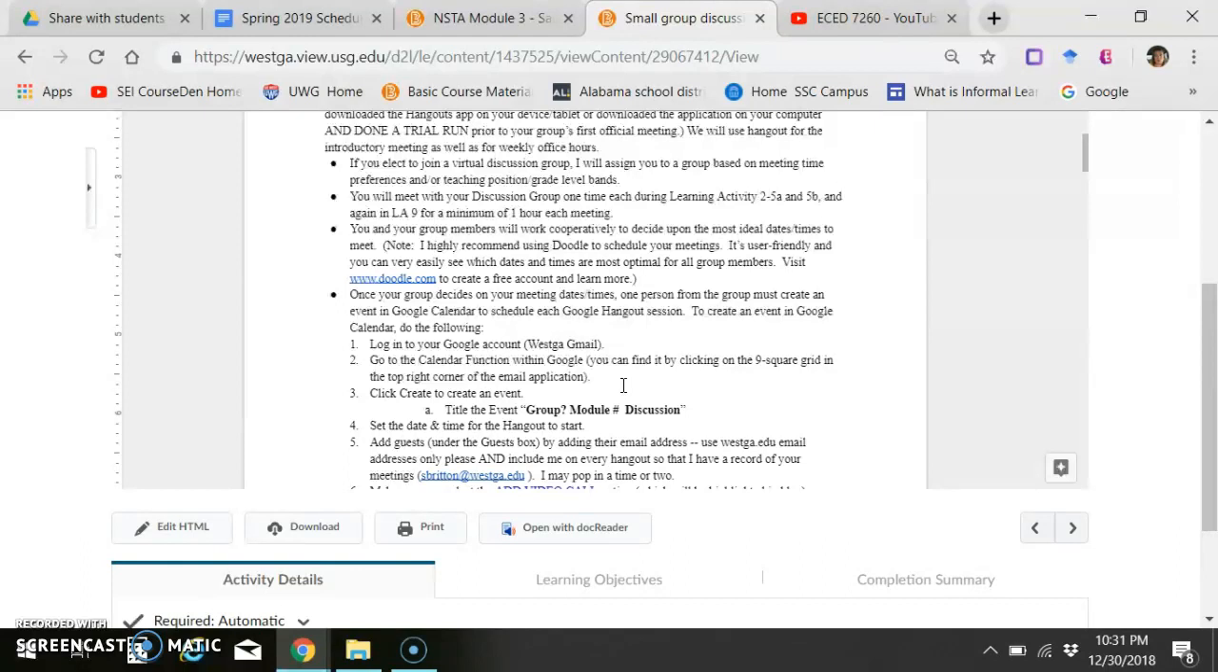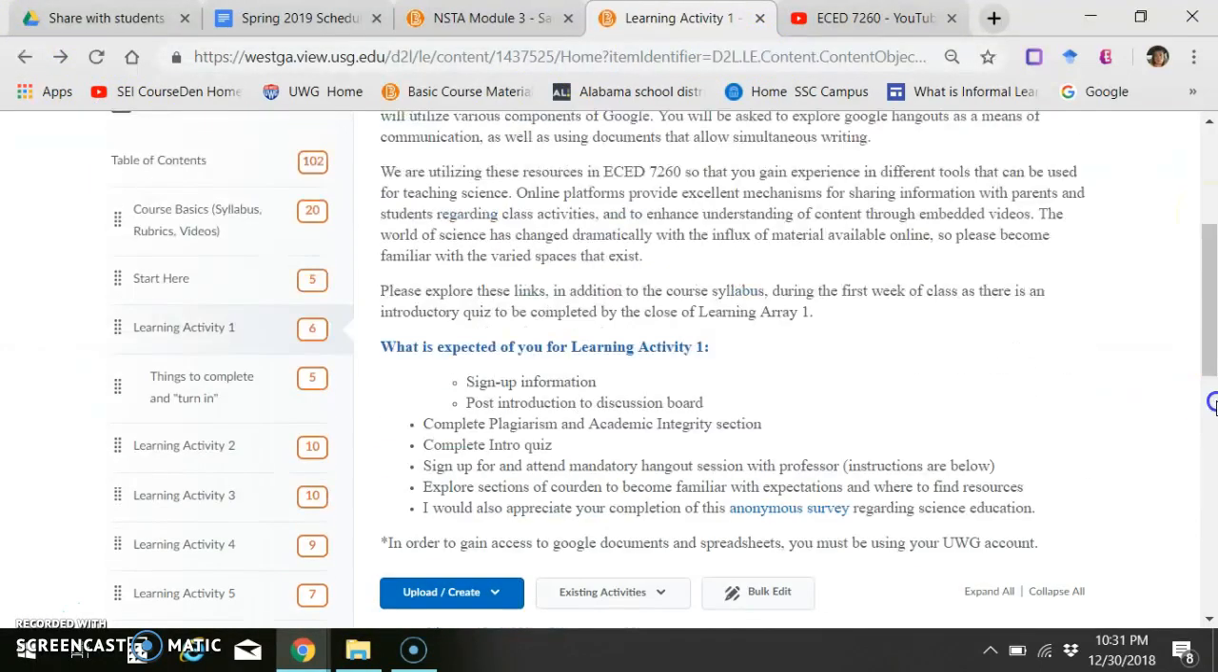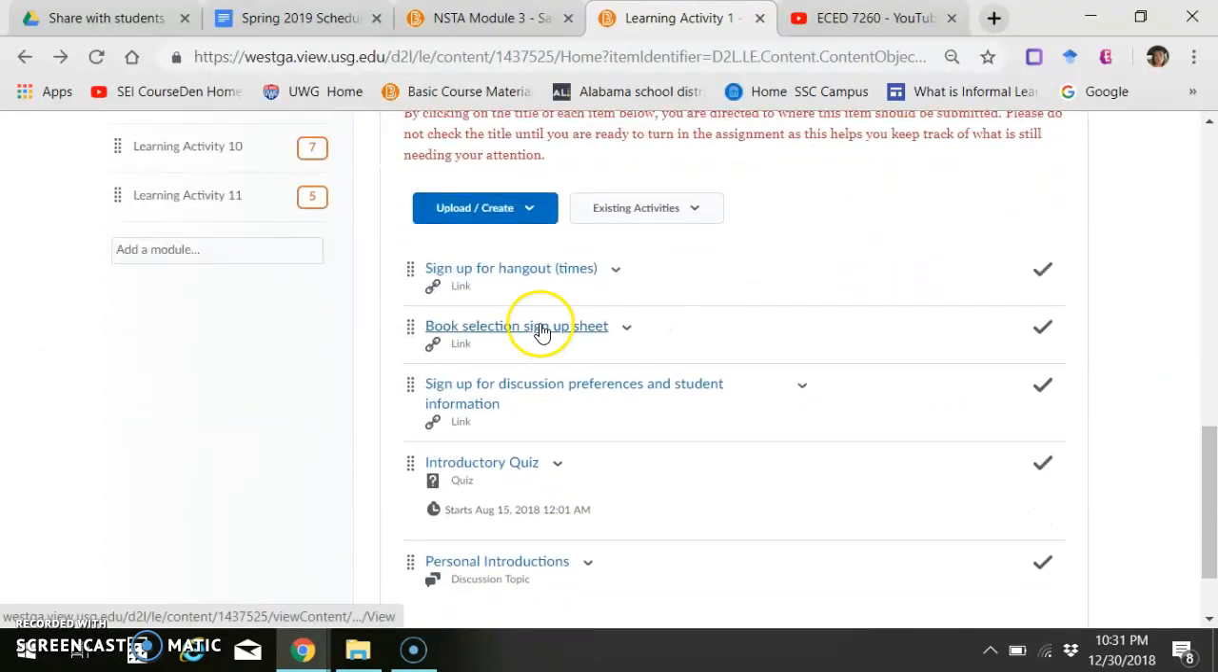So my suggestion is read through this, see what works best for you, and then go back to the things to turn in section and sign up for the one that you want. It's fairly self-explanatory. For this introductory quiz, I just want to give you a heads up: I actually have to go in and read things. If there's a short answer, you're not going to get a grade right away because I have to grade it. So just take a breather. I'm sure it will be fine.